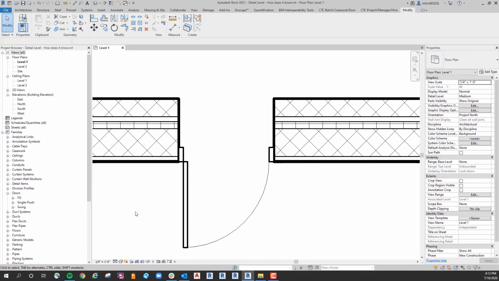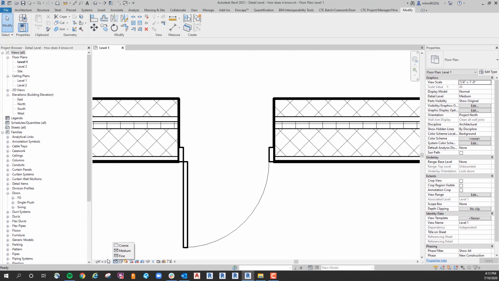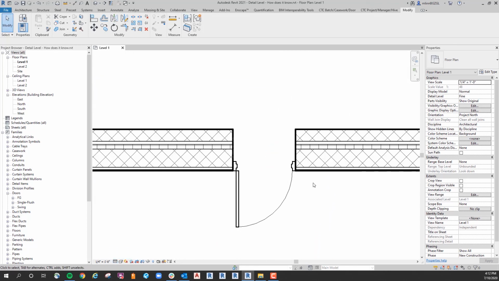So now if I grab it, or actually if I just go back to detail level, again, if I go to coarse, you can see it's still a rectangle. Medium, it's still a rectangle. And fine, it goes back to showing the door stop within the hollow metal frame.